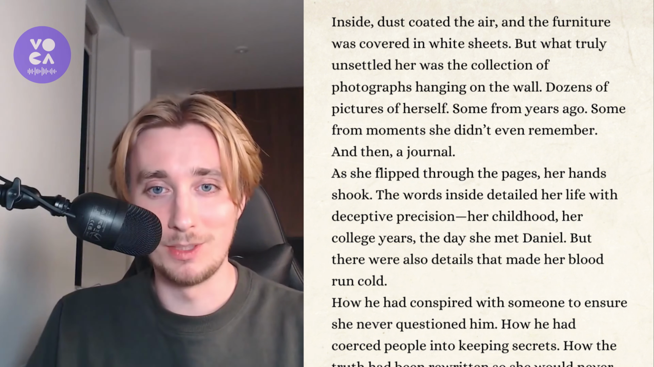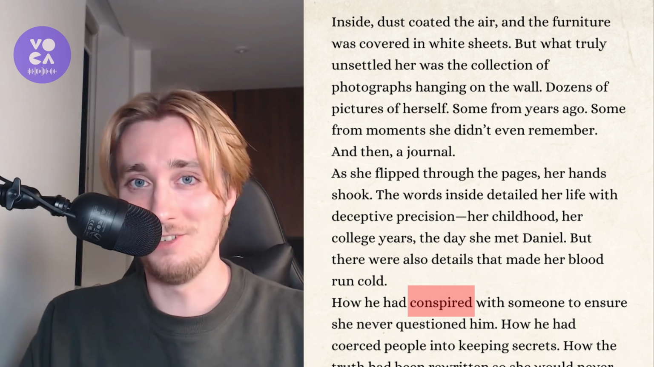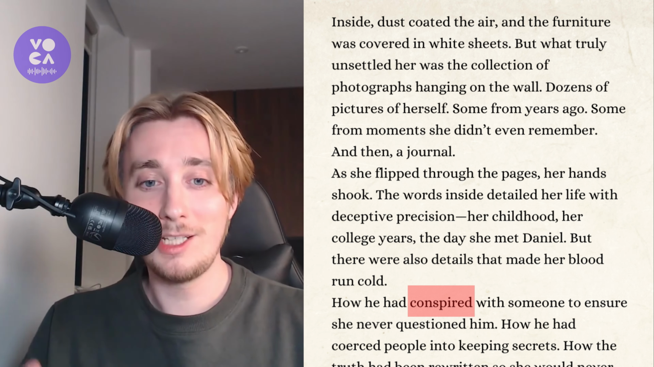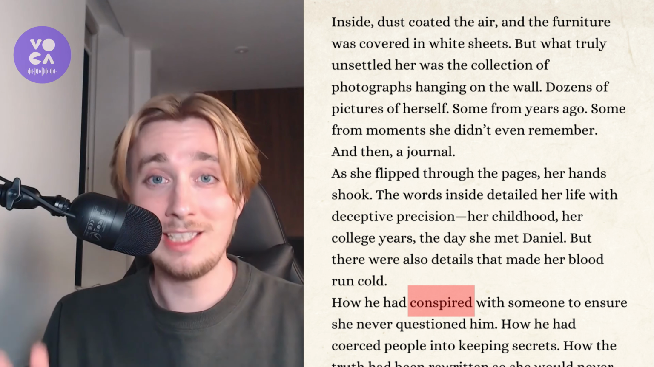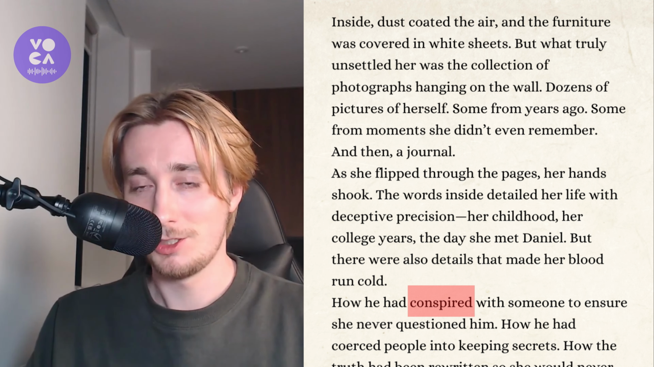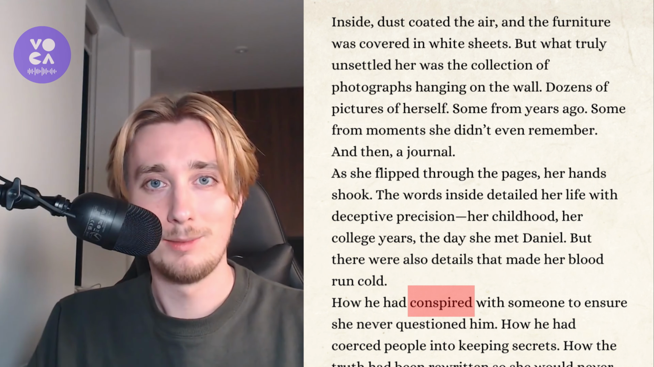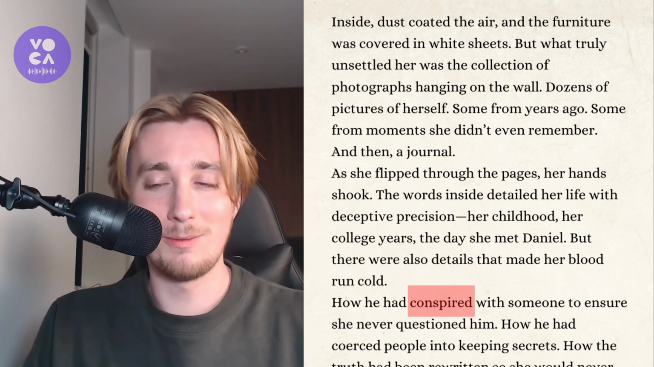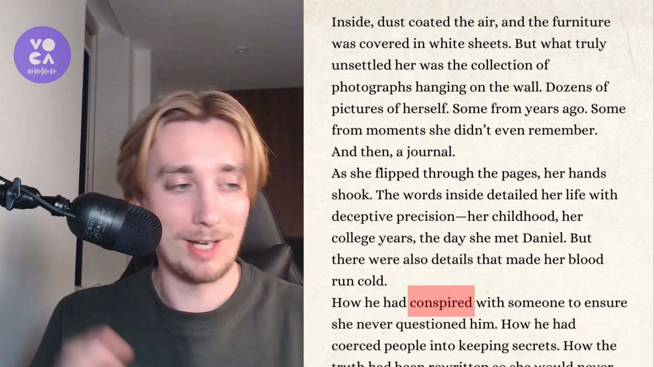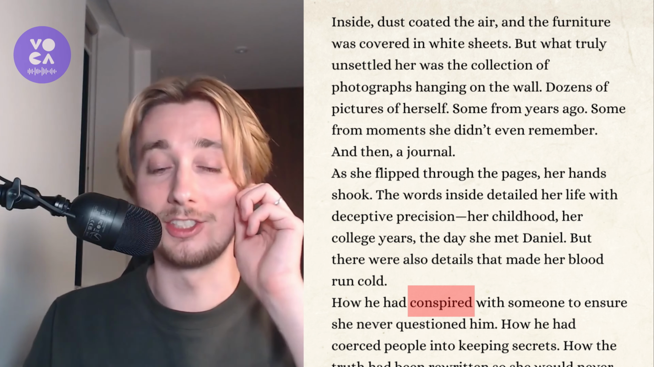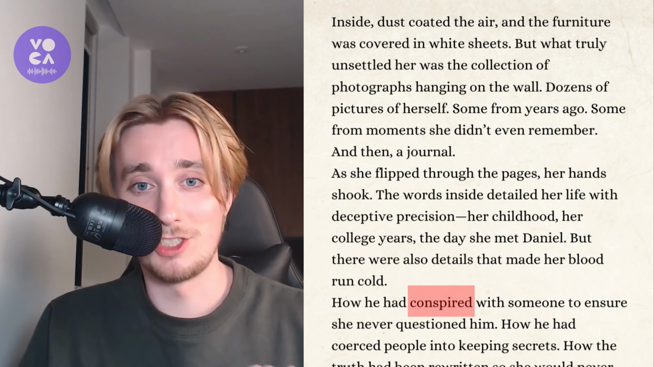How he had conspired with someone to ensure she never questioned him. Conspire, it's another one of our words of the day. To conspire is to secretly plan something with someone else. But more often than not, the thing that you are planning is a bad thing. So normally criminals conspire, or traitors conspire. Perhaps pirates conspire. You know, it's a bad planning, basically. Planning something that is bad, or planning something that will hurt someone. That is conspiring. So they said that he had conspired with someone.